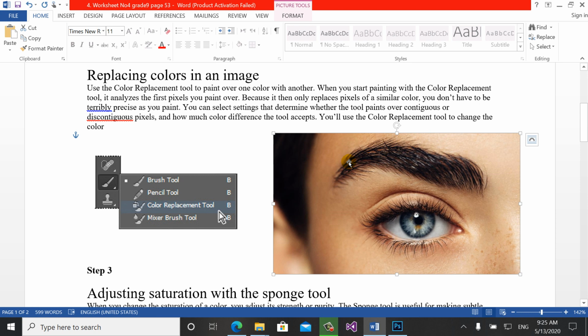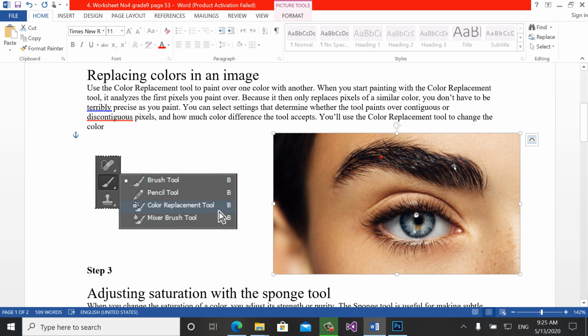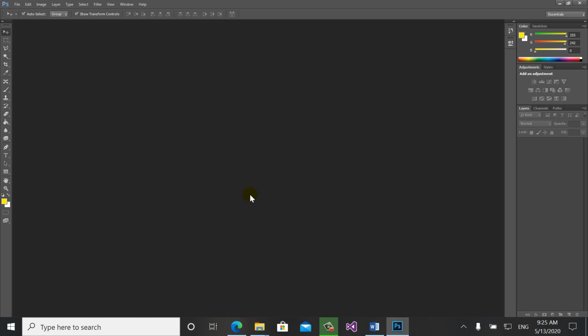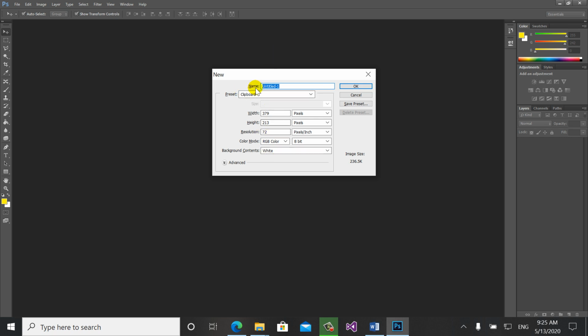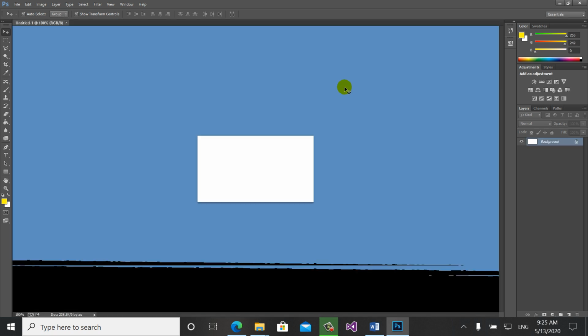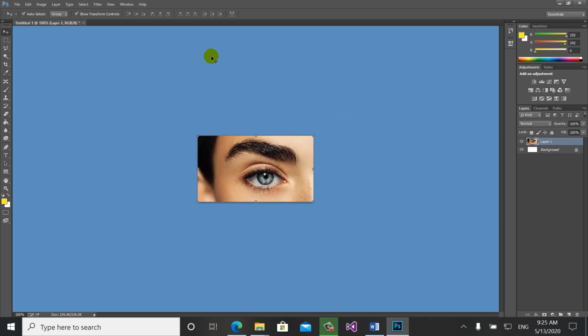Let's do a technique here. For example, select this picture, right click it, make a copy. When you have made a copy, open your Photoshop and press Ctrl N to create a new blank photo. When I press OK, I can directly press Ctrl V. As you see, the background is changed.